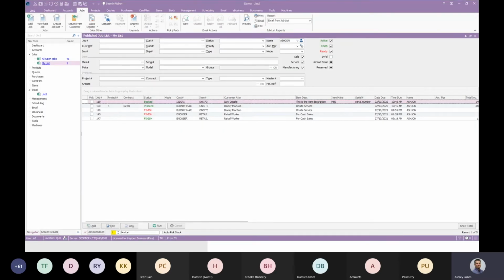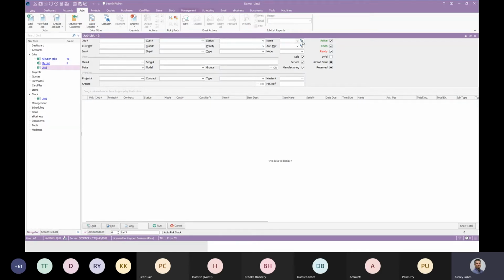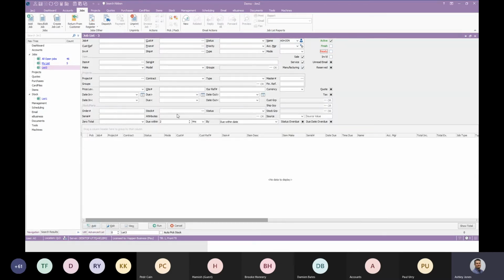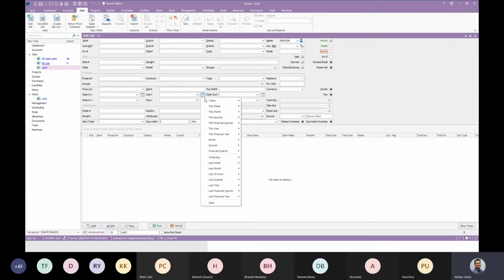So let's see a practical example using a job list. Let's say I want to make another job list, but I only want to see things that are overdue or due today, sort of a to-do list for my jobs today. We'll click Create Job List. We'll click the cogs to allow it to be published later on. We'll untick Finished and Ready. We'll go to Advanced, and we'll click the calendar next to due date. Hover on today and select till today.